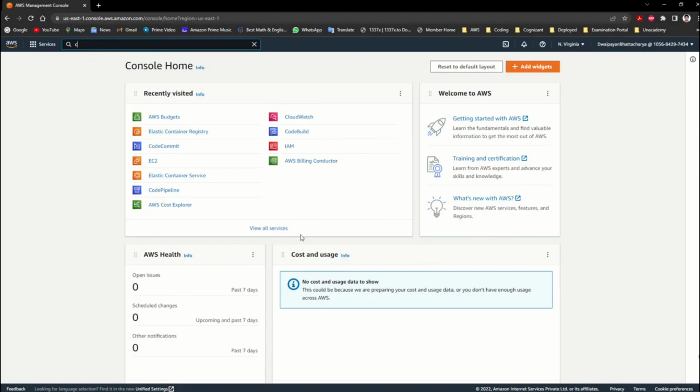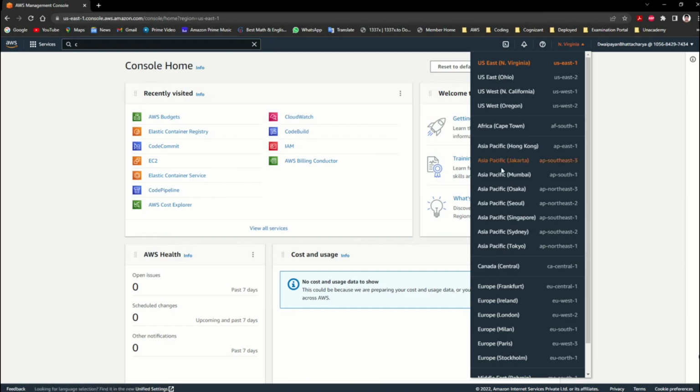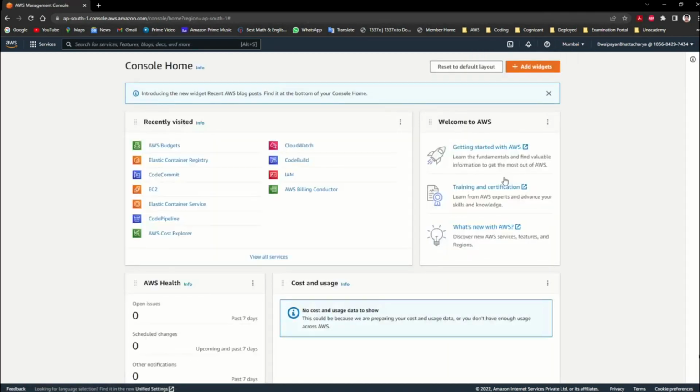So here is my AWS console. I will set the region to one nearer to me, Asia Pacific Mumbai. Deploying the application in a particular region makes it give responses faster. The closer to your area it is deployed, the faster the response you will get.